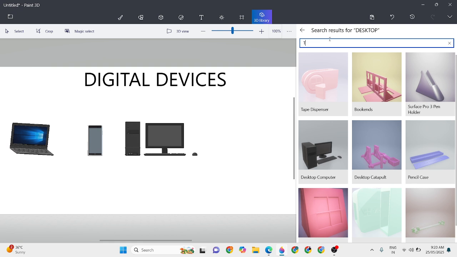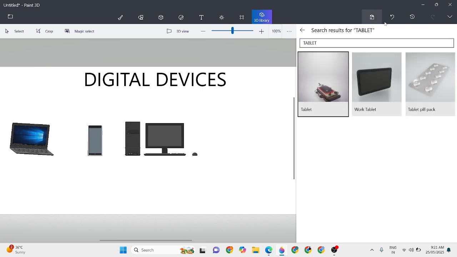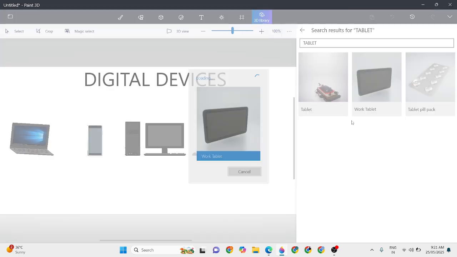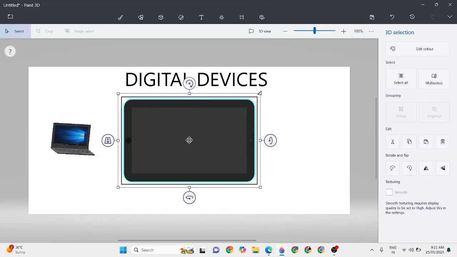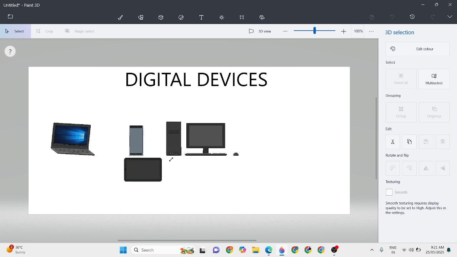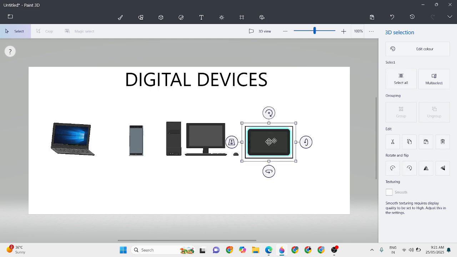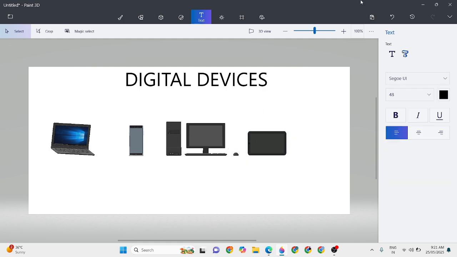Search for a tablet. Nowadays, the kids use tablets a lot because it is very portable and easy to carry, and it has a lot of applications to install. We make it small, go in the center, put it next to your desktop computer. Once you are done, just click anywhere and save it.